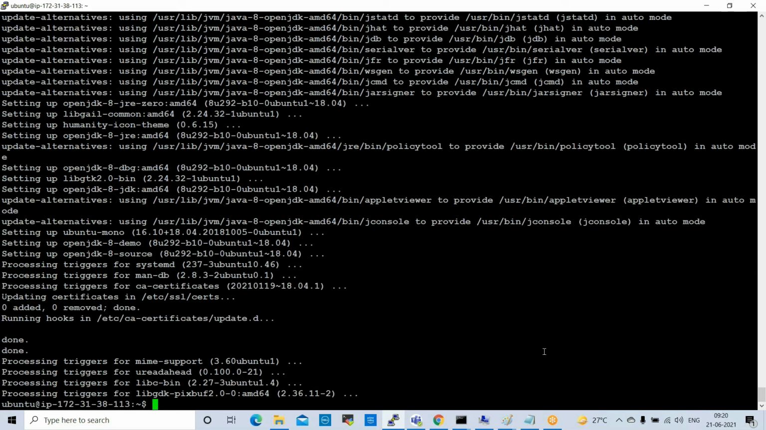Basically, I'm also a storage admin. In 2013, I switched to DevOps. So from 2013, I'm working on Linux machines. So now I remember all these commands.